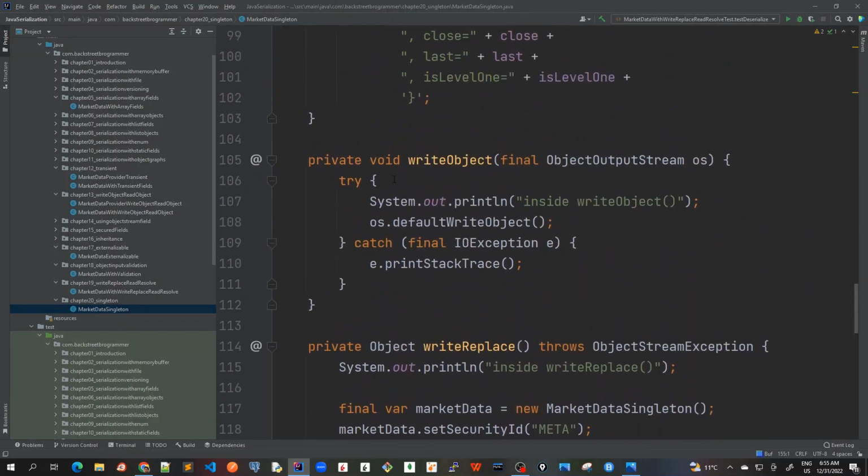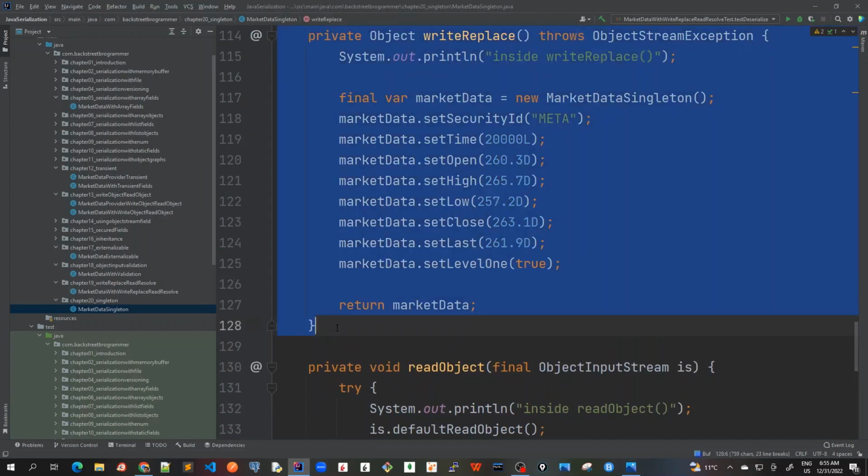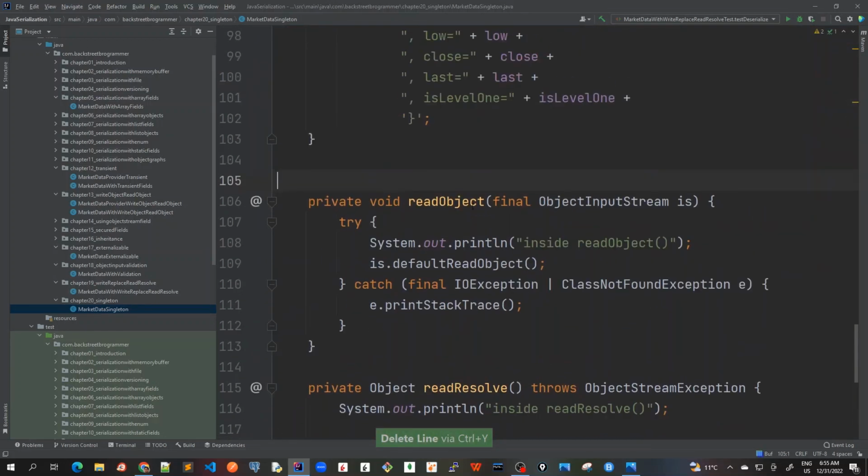So I don't need writeReplace and writeObject. Let's implement the default writeObject method here. So if there's no use for writeObject, I can simply remove it. So I will remove both of these methods, which is writeObject and writeReplace, because we don't want to do anything there. We are just using the default JVM process.